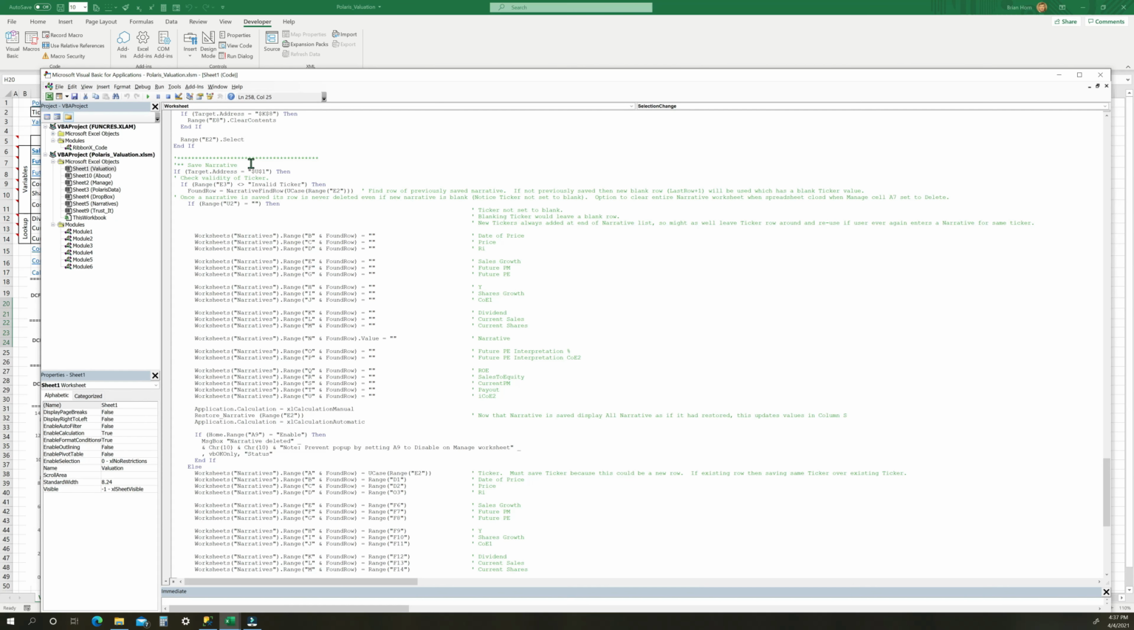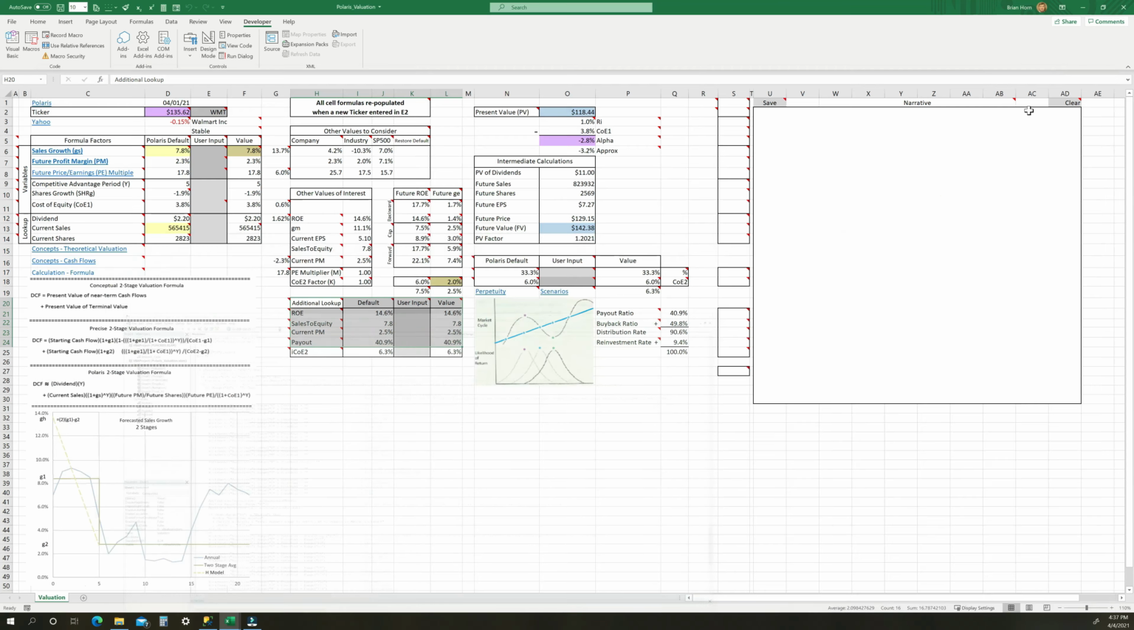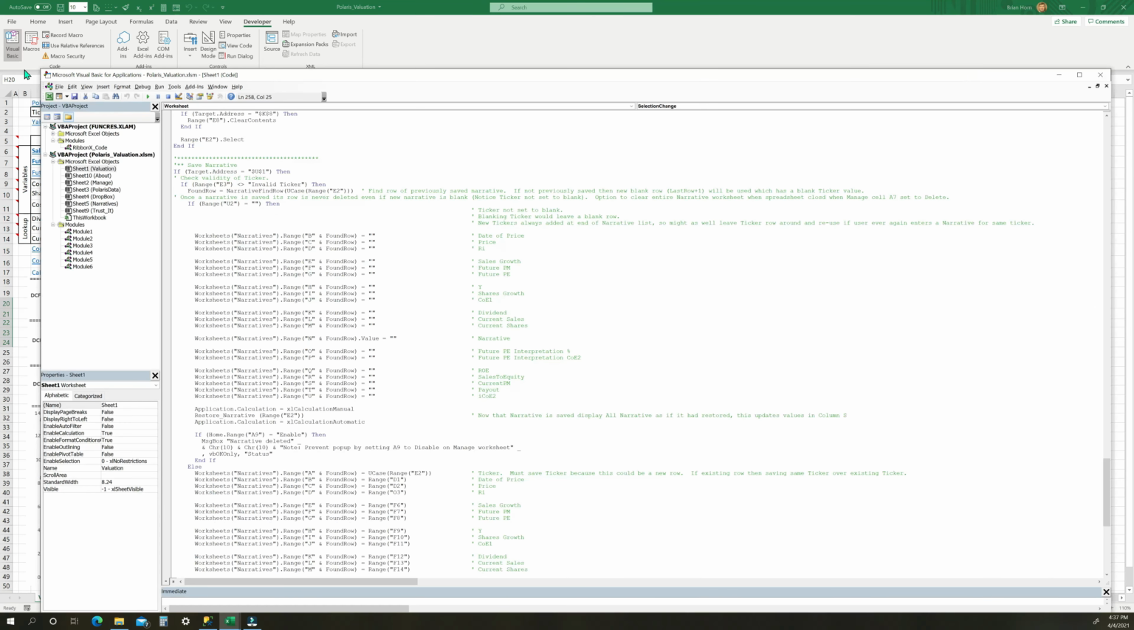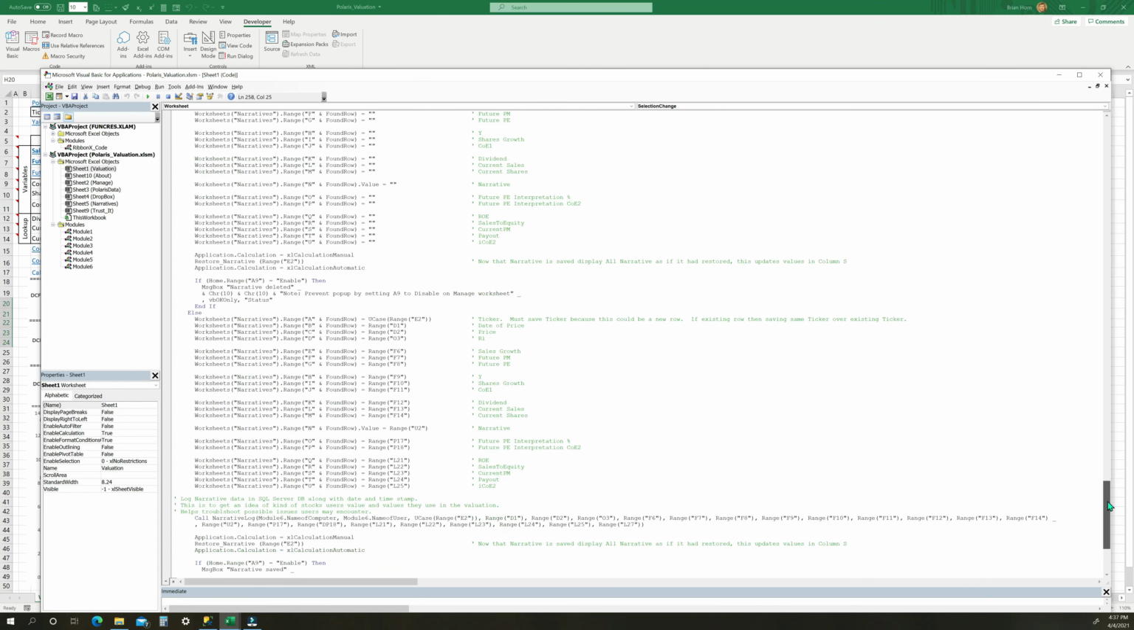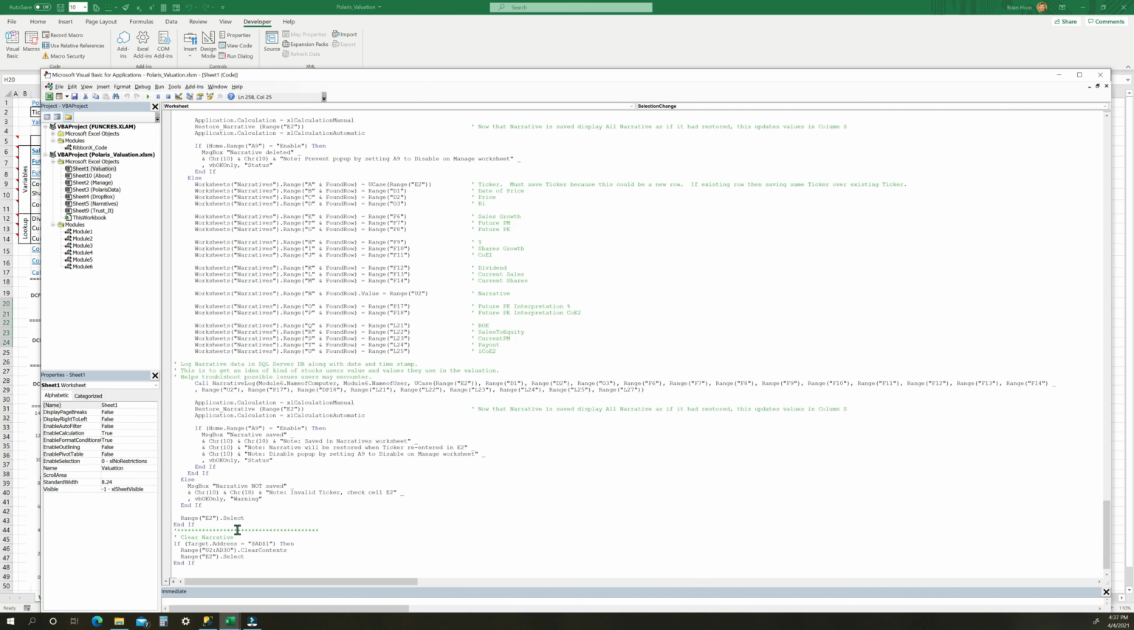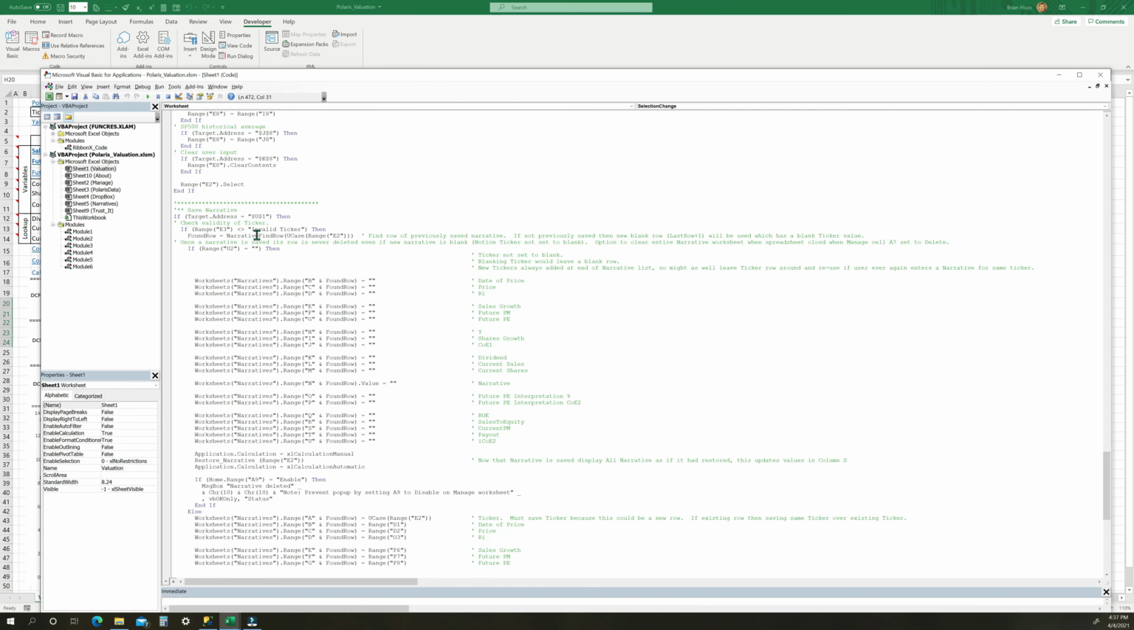Now the save narrative has to do with if the user clicks the save button here in U1. Then we have another area in the code that takes action if this cell over here is clicked on. In fact, I'll go ahead and scroll down here. If it's cell A0, we just clear the contents of the narrative text and then return the cursor to a specific spot. But coming back up here, if they click to save the narrative, then first of all, we've got to make sure that we're dealing with a valid ticker.